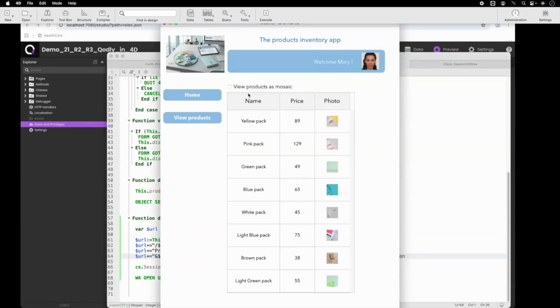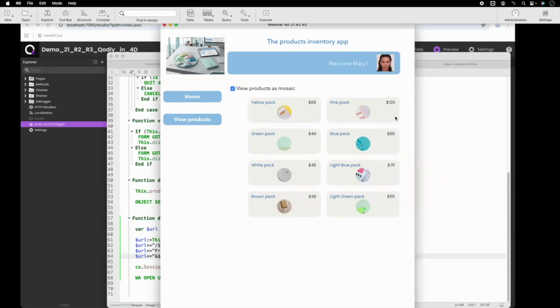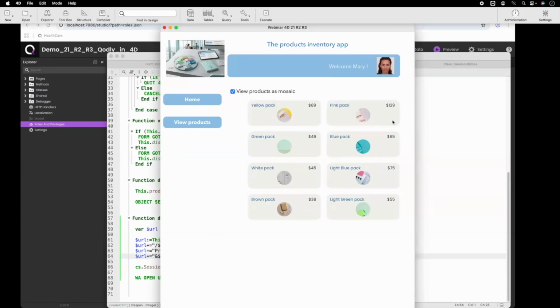So I can view my products here in the list box, and I can also view them here in my 4D Qodly Pro page because I have the required privilege. So as a conclusion, you can see that integrating 4D Qodly Pro pages into your desktop application is straightforward.